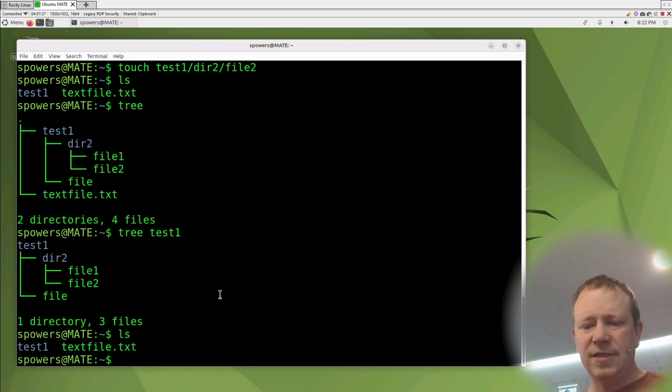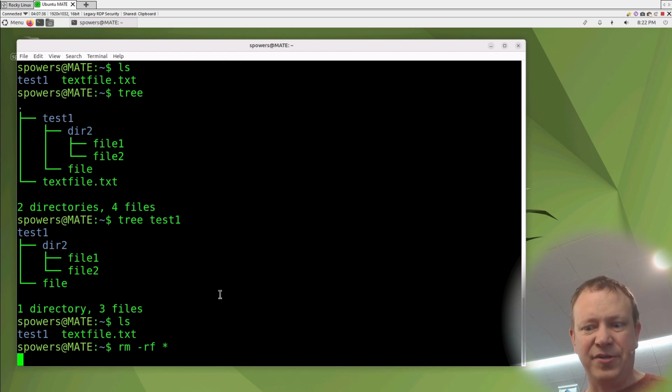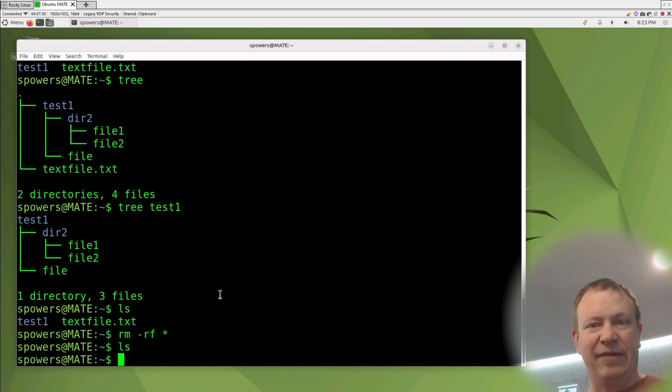All right, let's clean up everything in here. rm -rf *, the asterisk is a glob for everything. It'll just remove everything in this current directory. Scary, scary, but now everything is gone.